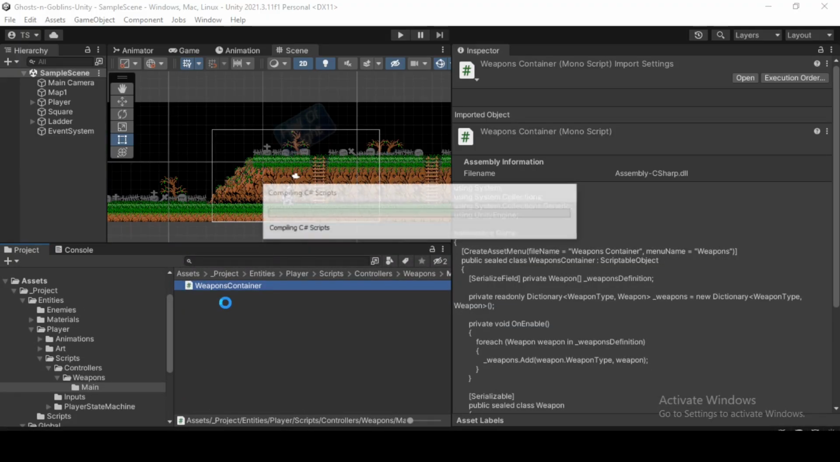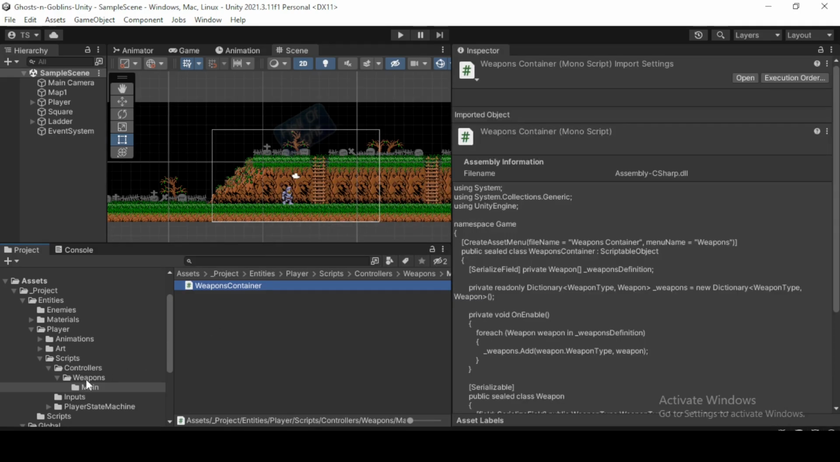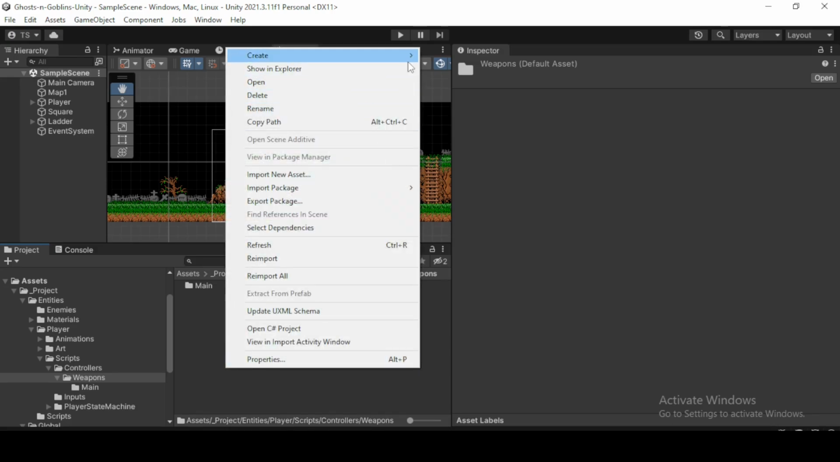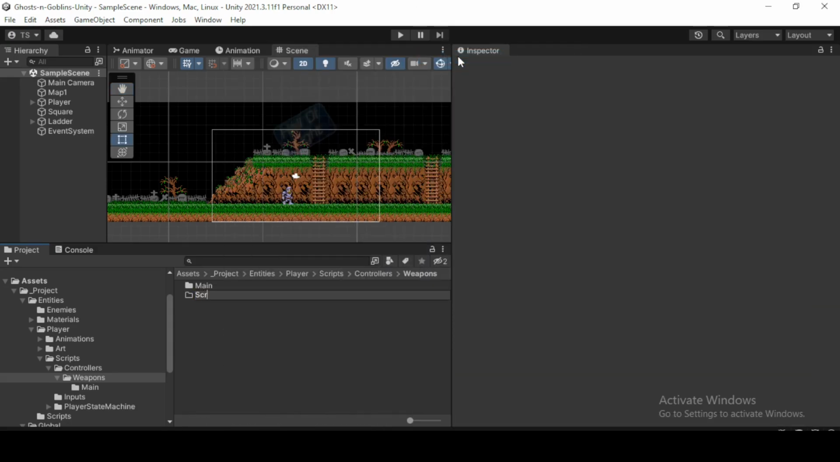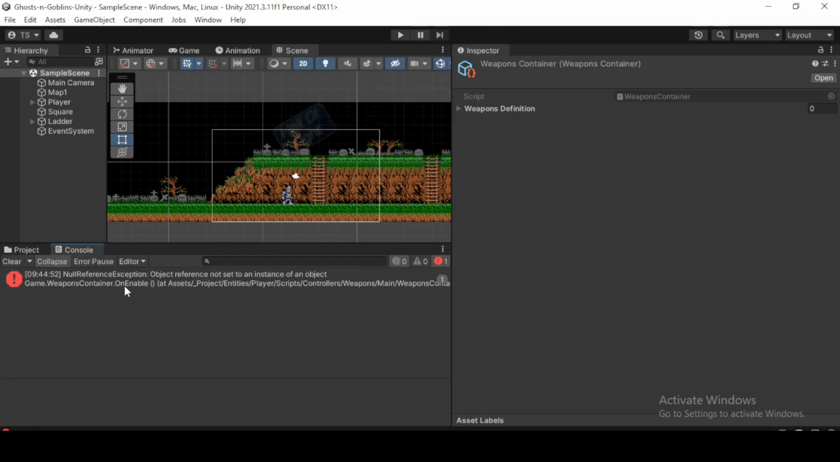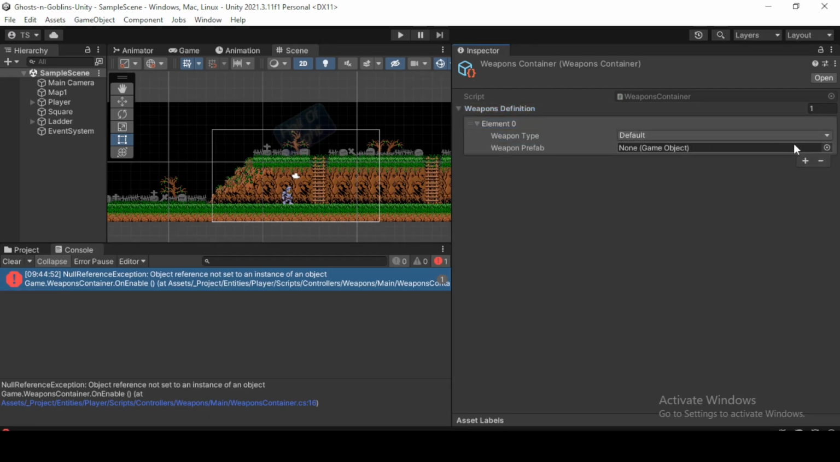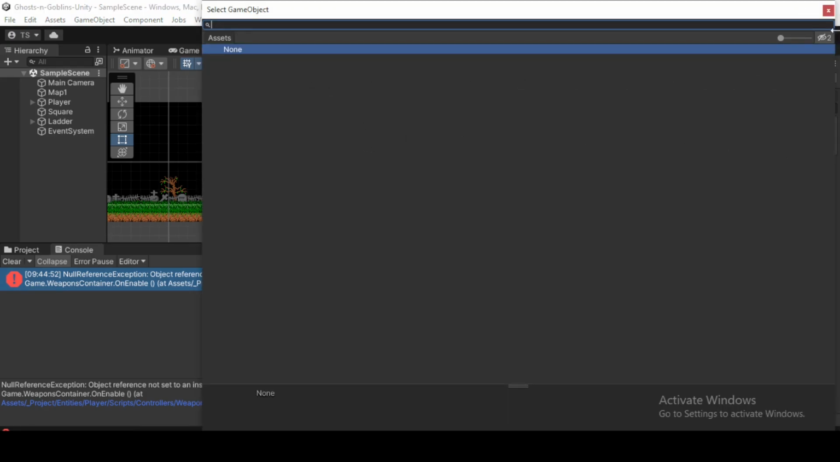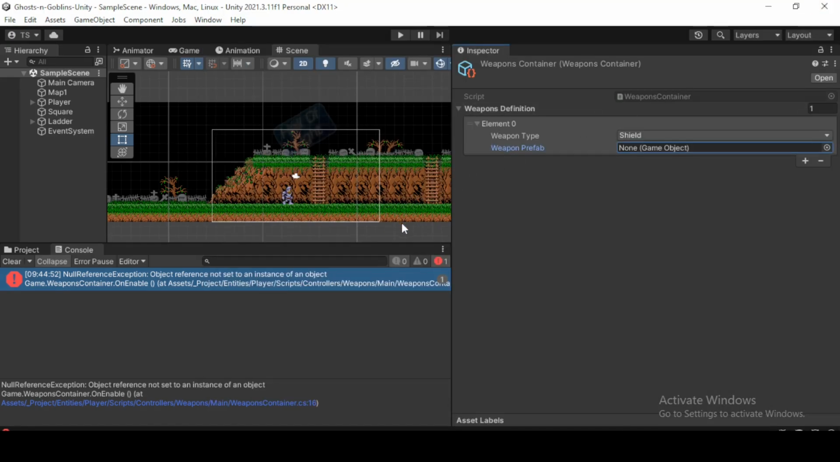All right, so we can go back to Unity. Let's create a scriptable object, weapons. I got an error here because I forgot to initialize. But now we can add, let's say, a new weapon here like shield, and the prefab of the weapon. So that's the next thing that we're going to do.